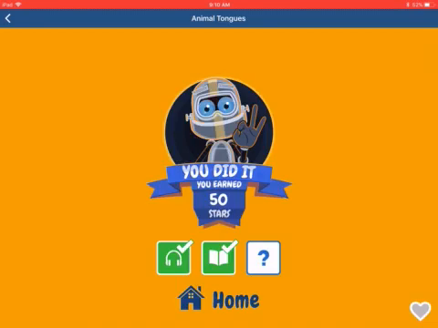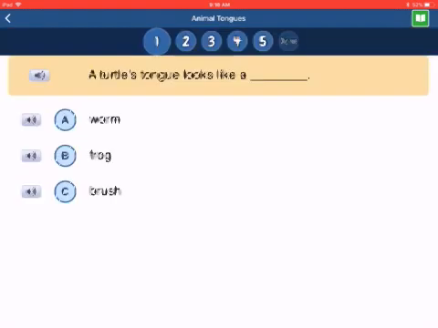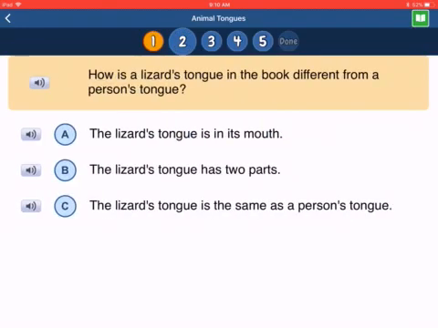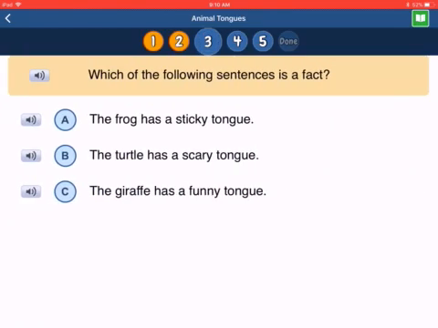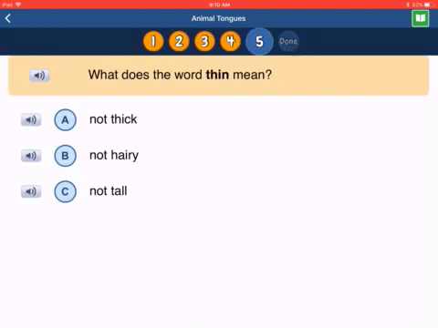And then finally, the question mark. That is what you're going to have the students click in order to take the comprehension quiz. So here we go. It's 5 questions. A turtle's tongue looks like, I'm just going to guess, worm. And so you're going to continue through. Now, see what happens is if they do not answer the questions correctly, then they will have to take the quiz over again. So let's just see if I get this right.